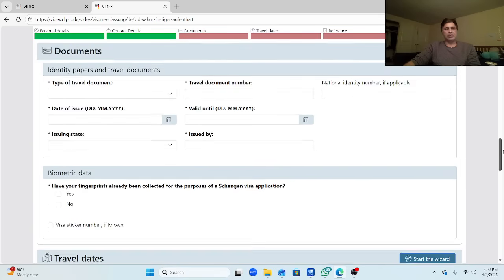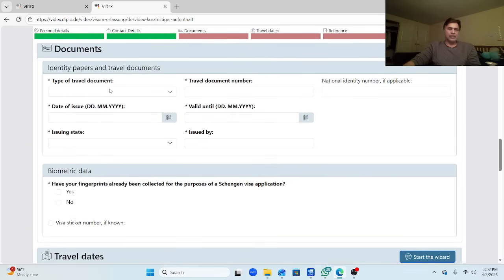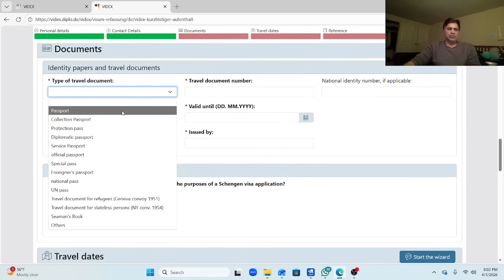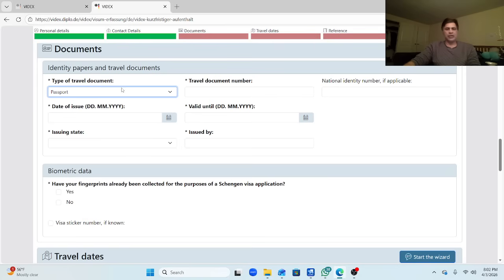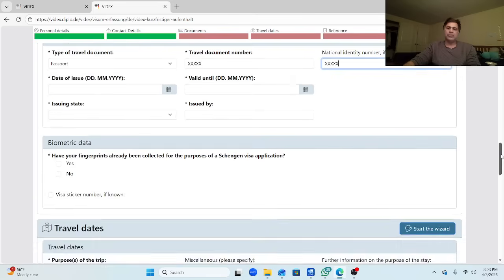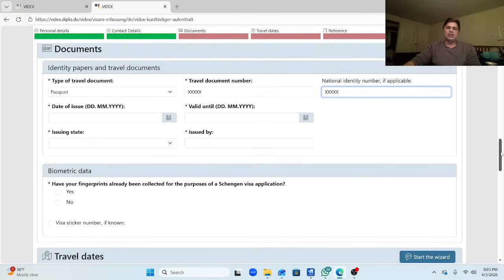And then the document side. On the document side, you need to provide the documents like the passport, the type of travel document, because it's about the travel documents, and the passport number and the national identity number if applicable. Most countries do issue a citizen number as well, which they call the national identity number. This information you can easily find on the passport as well.